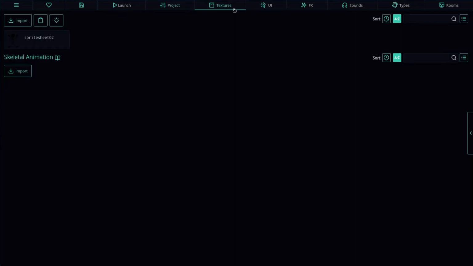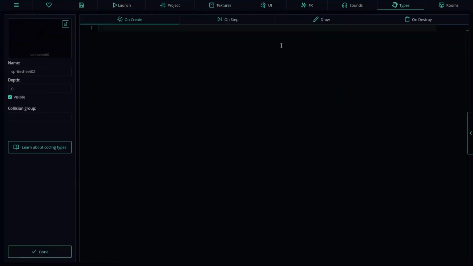Alright, so we're ready to create a type from our texture. Go ahead and create a type. And on create, we're gonna set the animation speed. We're gonna set it to be 60 frames per second. And then we're gonna come to the on-step tab. And over here is where the magic happens.